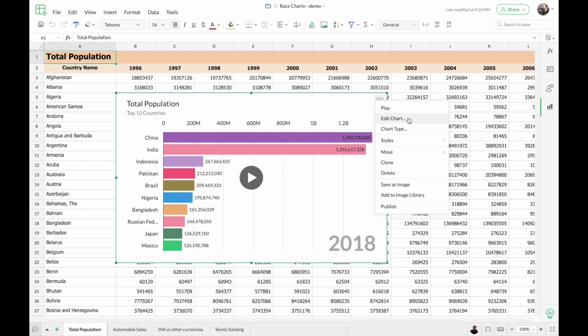And then you can find options to edit the chart or change the chart type. You can also choose to copy or reset the styling of the chart. You can also move the chart to the other worksheets in your spreadsheet. You can clone it or even delete it. And you can also find an option called save as image.